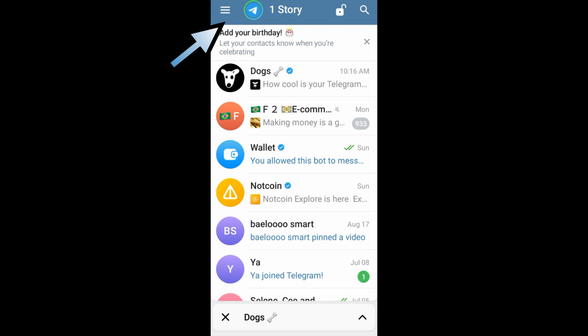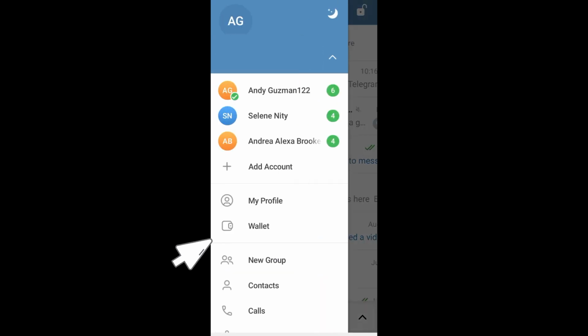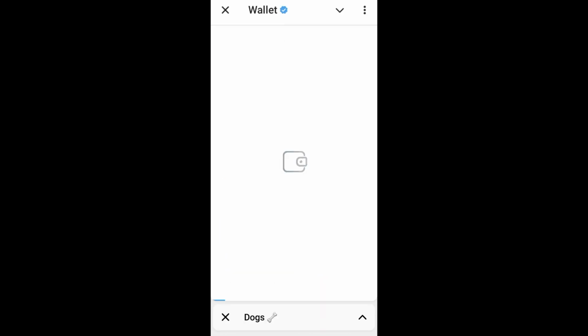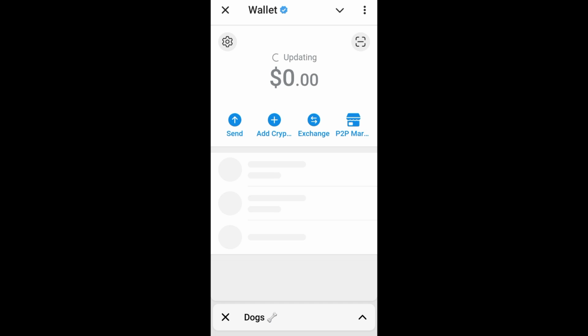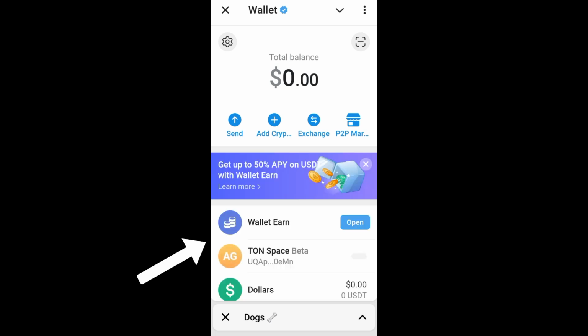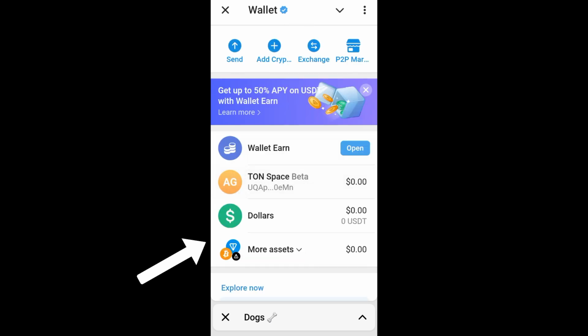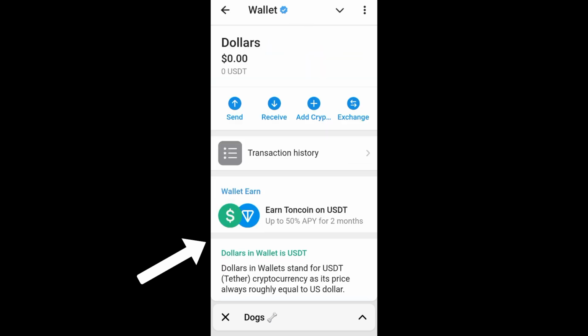So first, make sure that you're using the latest version of your Telegram application, and then go to the three lines at the top left corner, select Wallet, and you should see your wallet pop up right here. So this is your Telegram wallet, and in order for you to withdraw USDT from Telegram wallet, you need to scroll down below and look for USDT. Tap this USDT right here and it will take you directly to this.